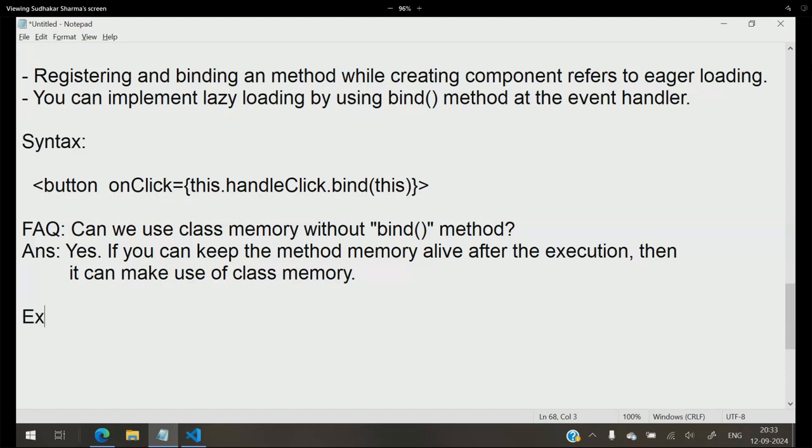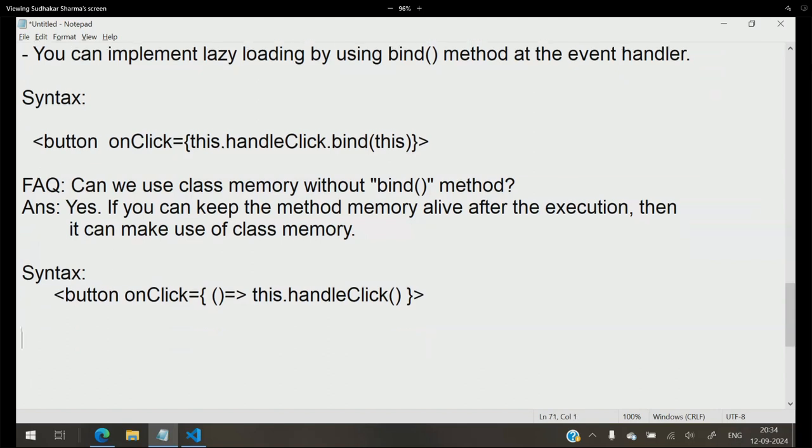This is a syntax like this. That means what we do is button onClick has a function that returns this.handleClick. That's it. So one, by binding in the constructor. Second, by using a bind method in the handler. Third, without using any bind.